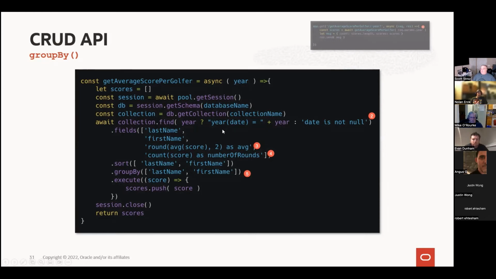And if year doesn't exist, then the criteria is where date is not null. So basically what that's saying is if we were to pass in the year 2022, then the string being passed to find would be year date equals 2022. If we didn't pass in a year, then the string passed to find would be date is not null, which means it would pull back all the golfers for all the years.